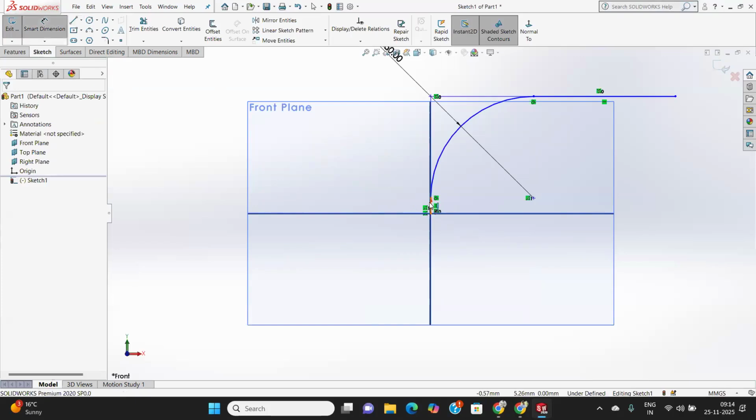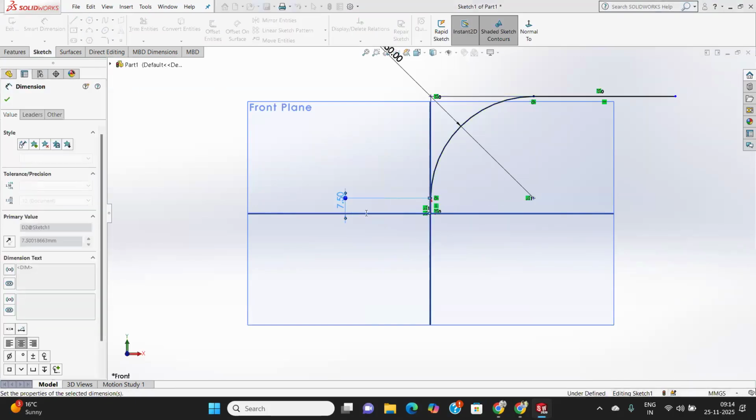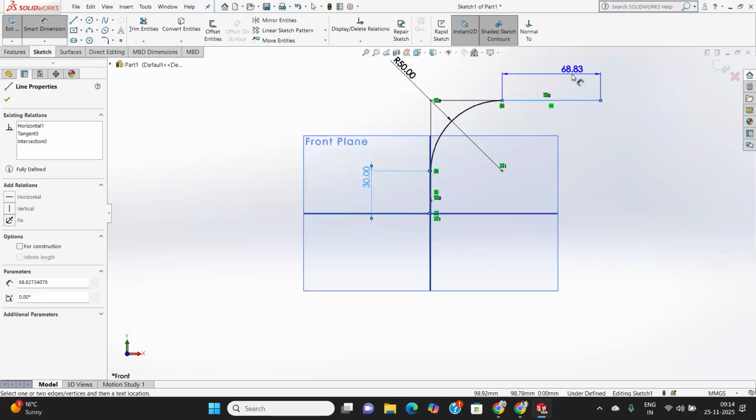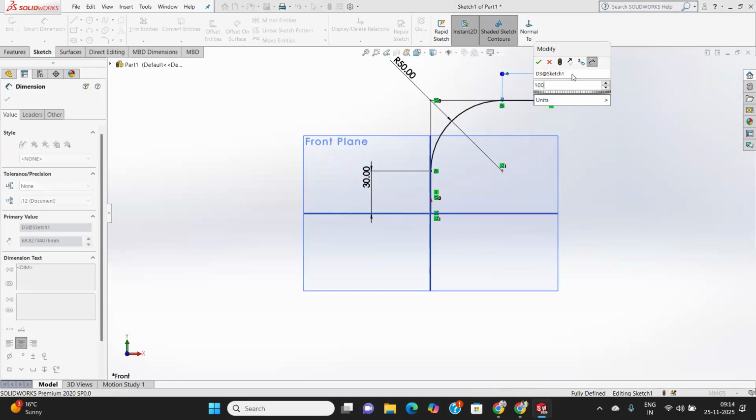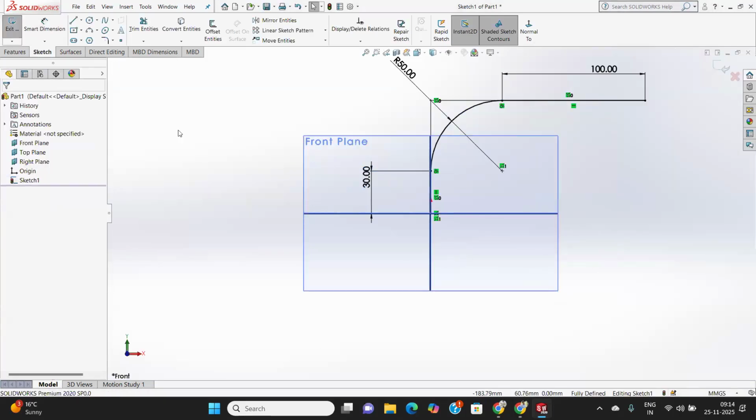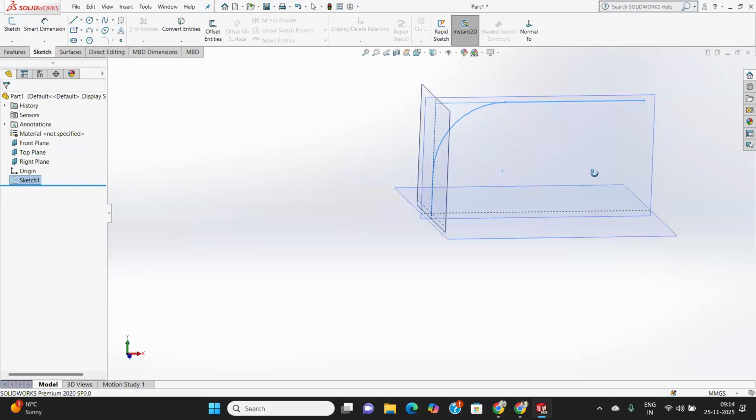I just write here, this dimension is, suppose, 30. This dimension I mention here is 100. Then exit my sketch. This is my path. The same thing will be done again.